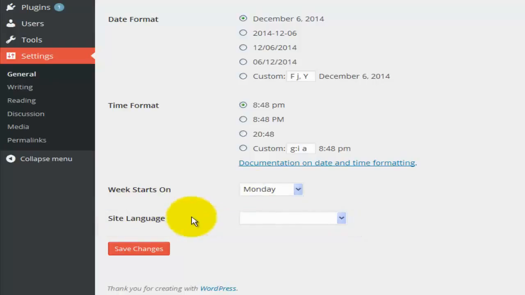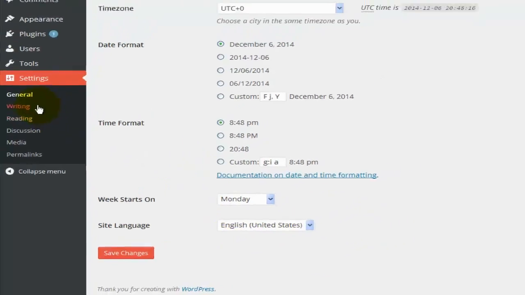By coming into these settings, you can set the language for your particular site depending on which language you have installed. At the moment, in my case, I only have English United States, and I will leave it as English United States. When you download different themes with different languages, you can change those languages here as well. Okay, going to writing.